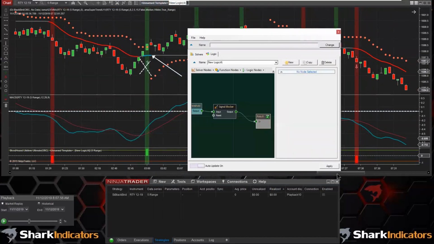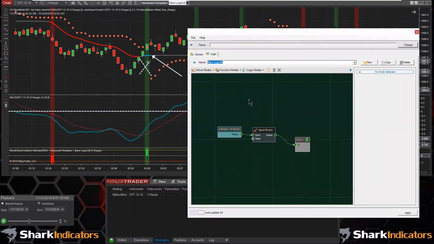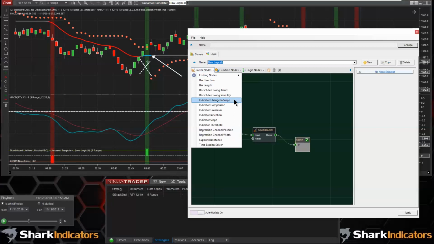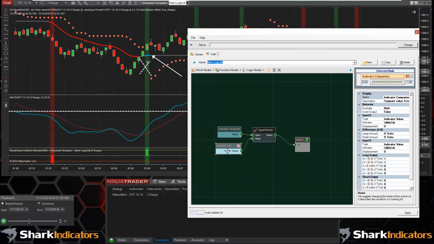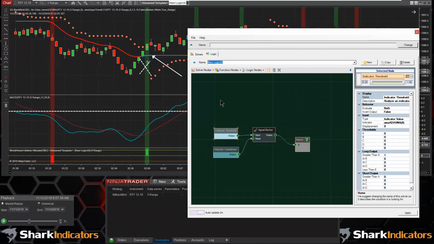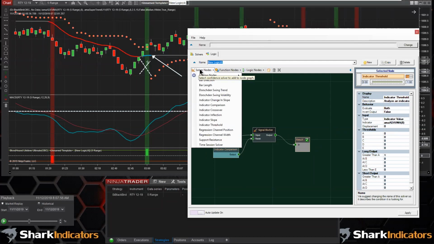So let me go into the logic board here. And let's see here. I'll do an indicator comparison here, that way we can see some different solvers. So what we call these solver nodes, we call these solvers because they're solving for a particular type of condition. Like the crossover solver, it's looking for crossovers. When indicators cross over, it's looking for that type of condition. The slope one, that one's obvious. It's looking to determine if your indicator is sloping up or sloping down or flat.